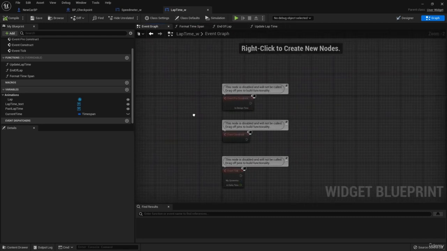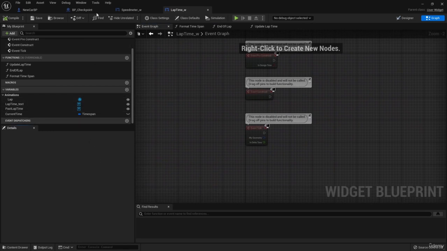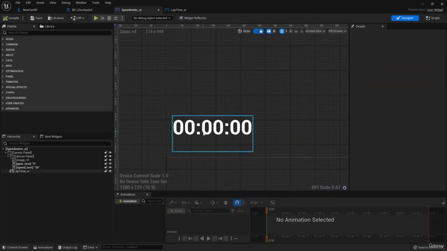So let's see if that's about it. Yeah, that's about it in here. Then we have our speed meters.